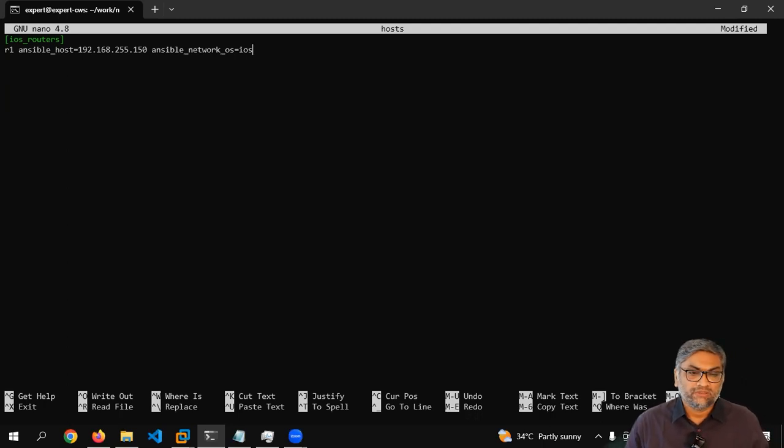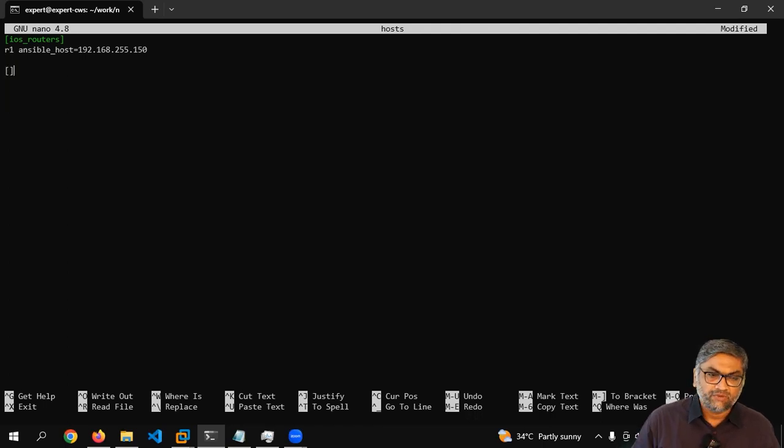And this is going to be common. Unlike IP address, which will keep changing from host to host, network OS is going to be common. So there's no point specifying it in so many places. So what we'll do is we'll create variables at the group level. What is the name of our group? ios_routers. And this is the name of our group.